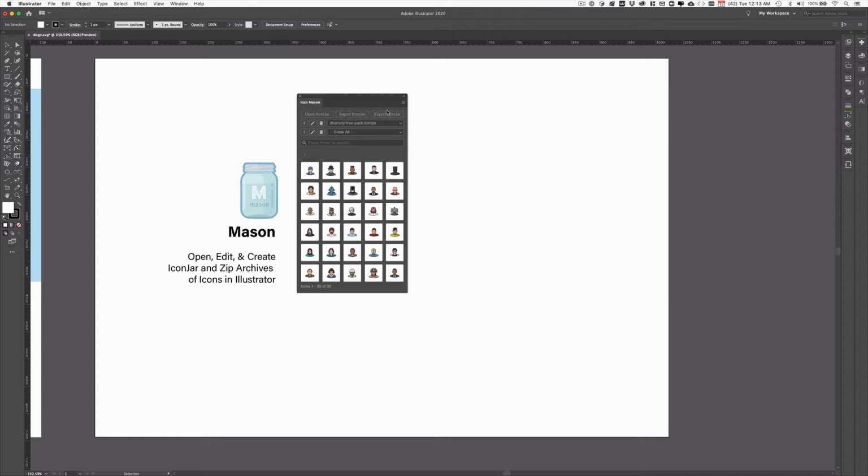And then export IconJar. Say I'm an icon designer and I've set up my icons on artboards, I can export the entire document into IconJar format. I can also export into zip format, which is going to be handy with the Windows compatibility. So just a quick word about Windows compatibility.